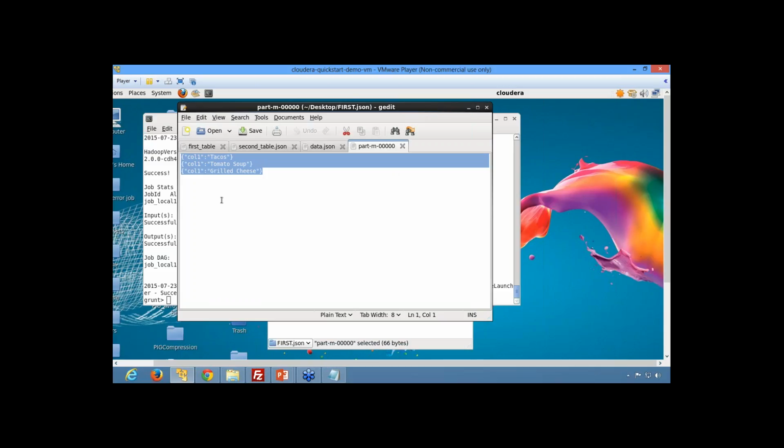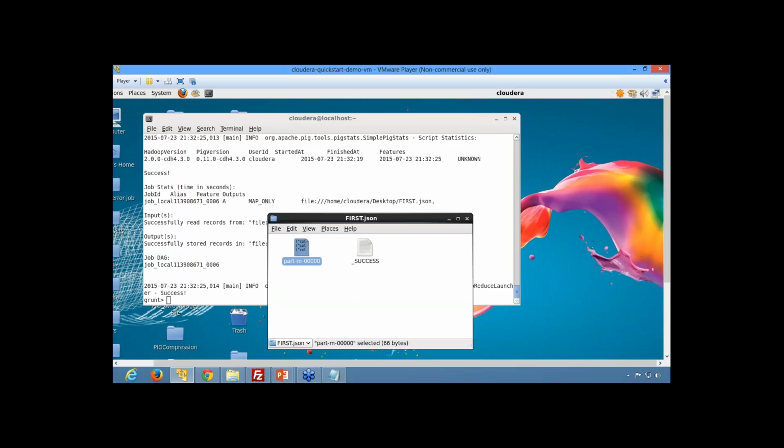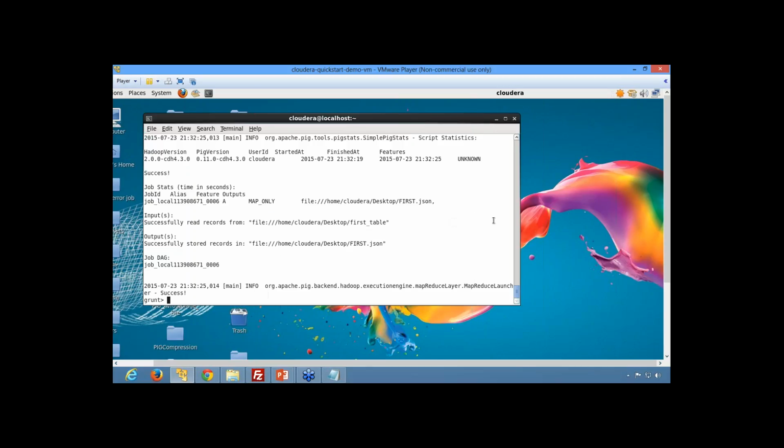So this is in JSON format. This is your input data which is in JSON format. So this is how basically we write JSON, that is writing the data with JsonStorage. So this is the part. Now let's look ahead with pig storage.